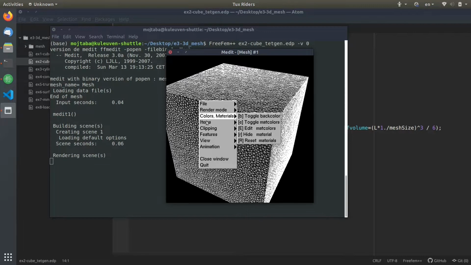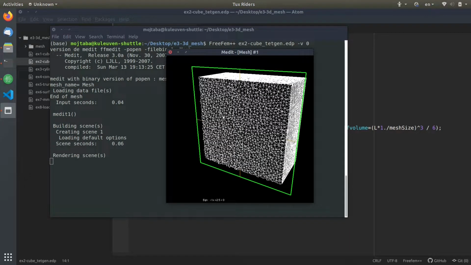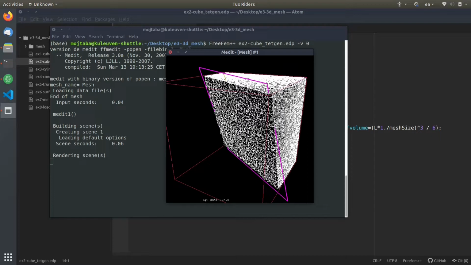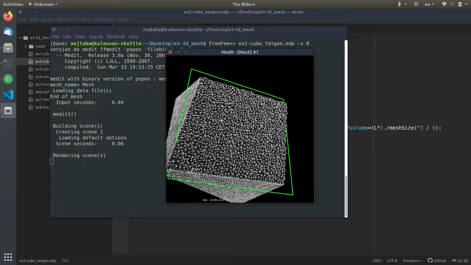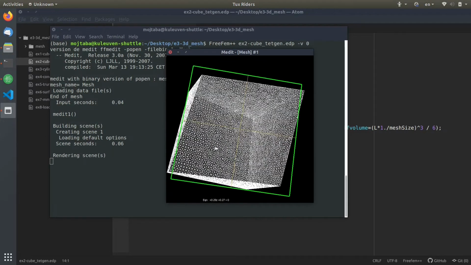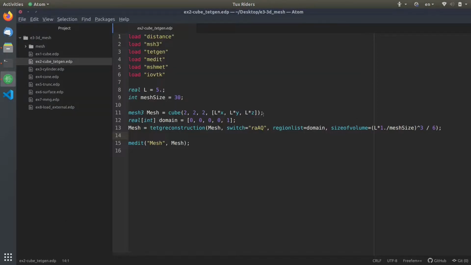And if I clip it, like toggle clip by pressing F1, it will be something like this. So I press F2 to modify the clip. And as you can see, this is actually the way that Tetgen has created a kind of unstructured mesh for us. So quite cool. Yeah, let's explore more functions that can be used for 3D mesh generation in FreeFEM.